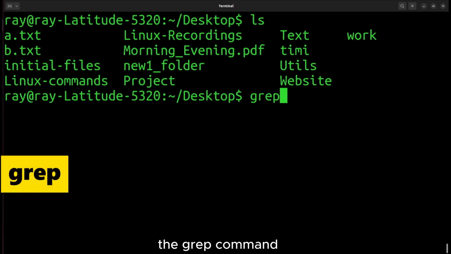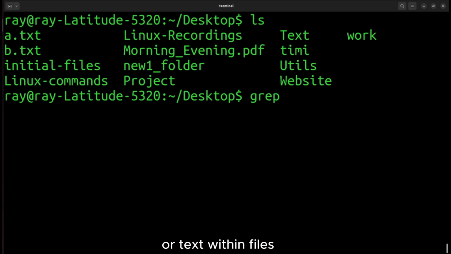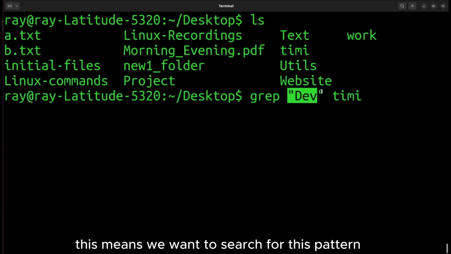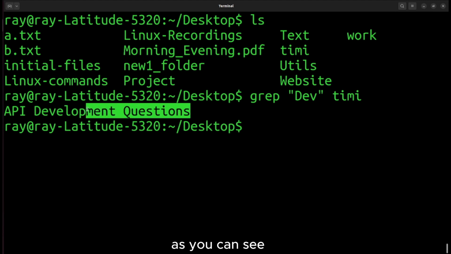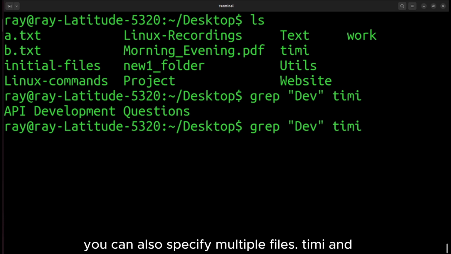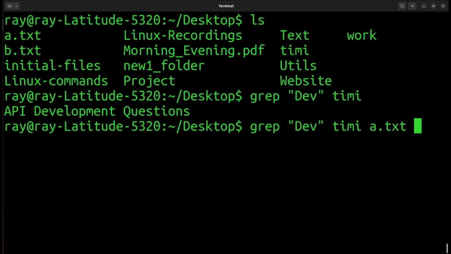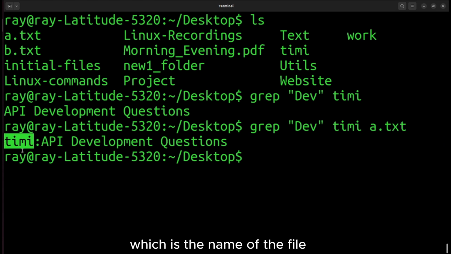The grep command is used to search for specific patterns or text within files. To use it, you need to specify the pattern, def, and the name of the file. This means we want to search for this pattern in this file. As you can see, it shows the patterns in the file. You can also specify multiple files, timmy and a.txt. So this pattern is coming from timmy, which is the name of the file.